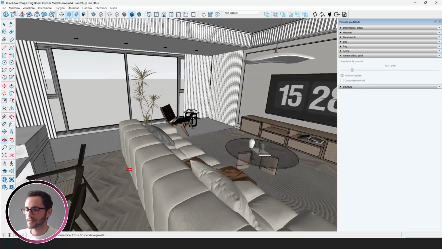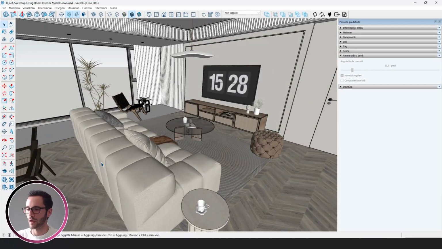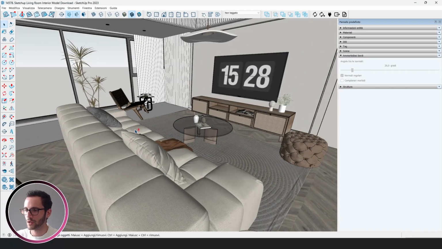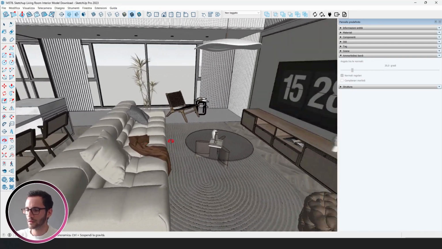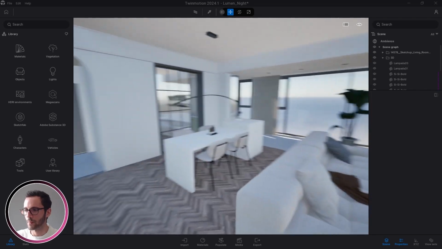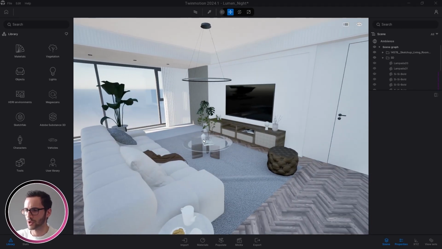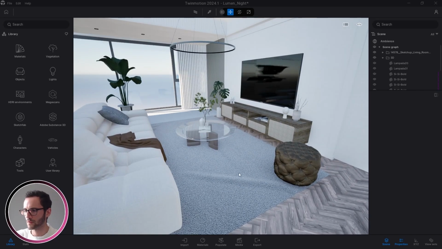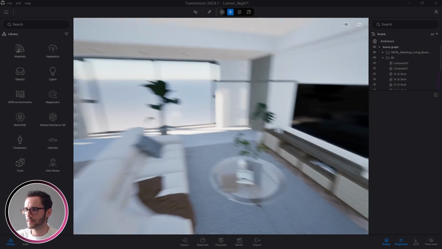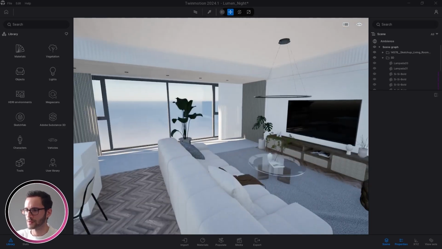So this is the scene I downloaded from the web. In the video description, you have, of course, the link to download it for free. And this scene has been already imported into Twinmotion, where I have already done some changes, in particular with some 3D models, some plants, the lamps, the chairs, and so on.